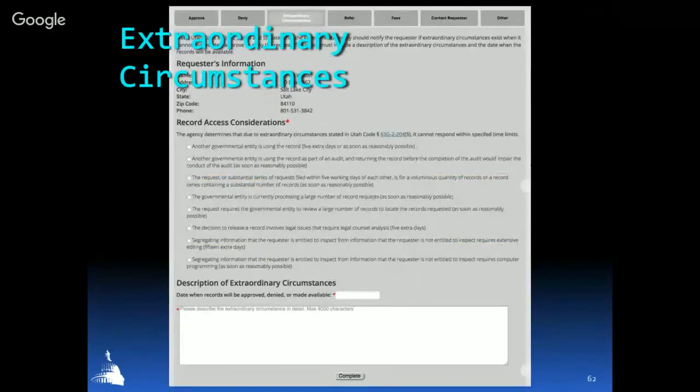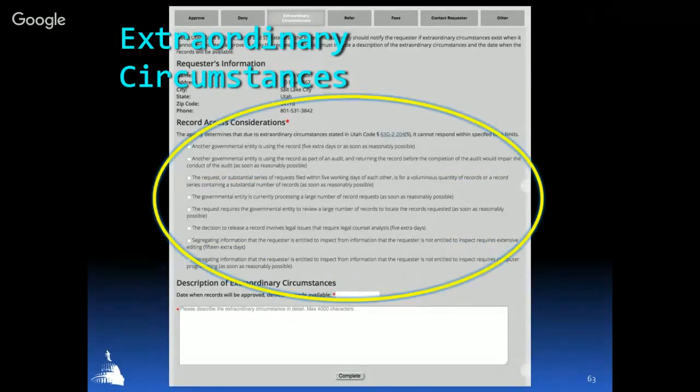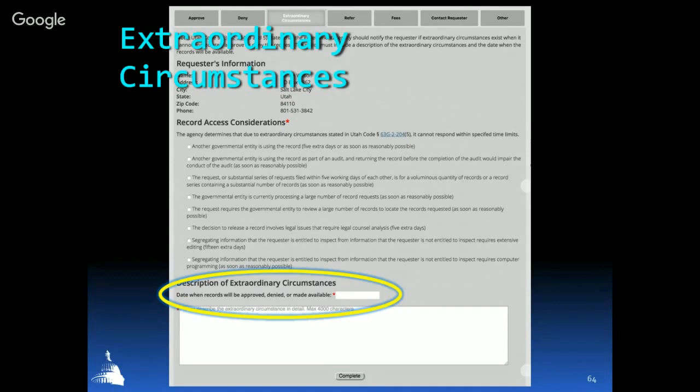Extraordinary circumstances. Of course, there are certain extraordinary circumstances allowed by law, and those are all listed here. You can select whichever one or multiple ones apply to you. And then depending on what you pick, you will be able to select the date when they are available. So each circumstance has these time limits that it will allow you to add to the due date, and the calendar is based off of that.